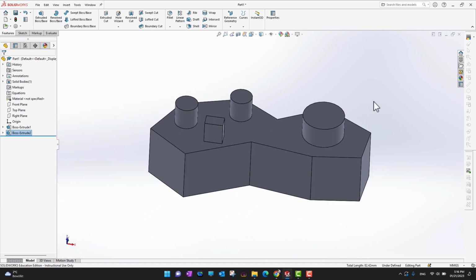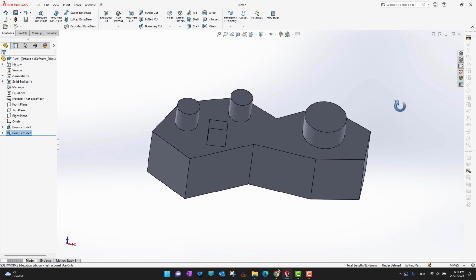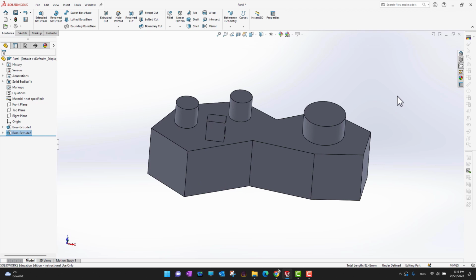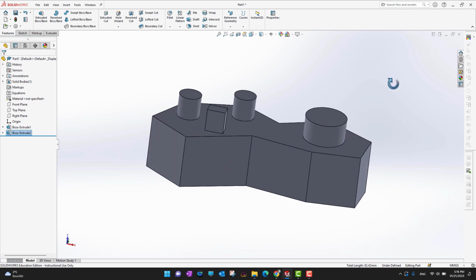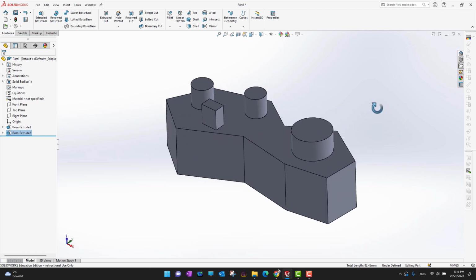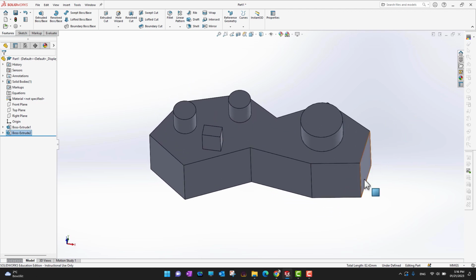As I already explained in the previous videos, if you want to rotate or change the direction, you can hold the middle button on your mouse, and then you can move the whole part up and down or right or left. Okay, so in this way we have our first solid part here.